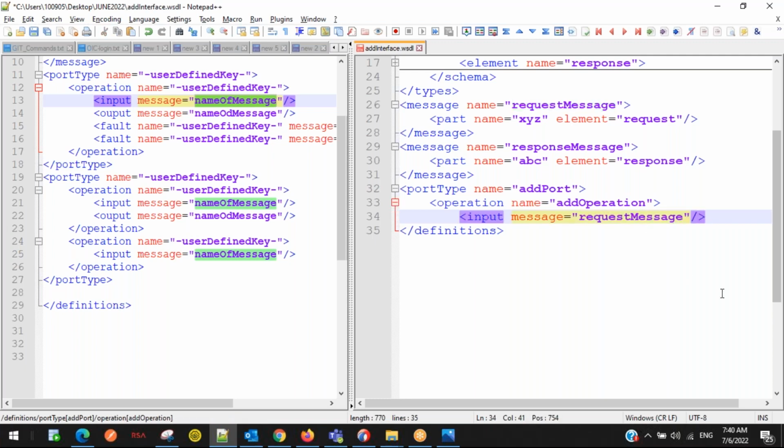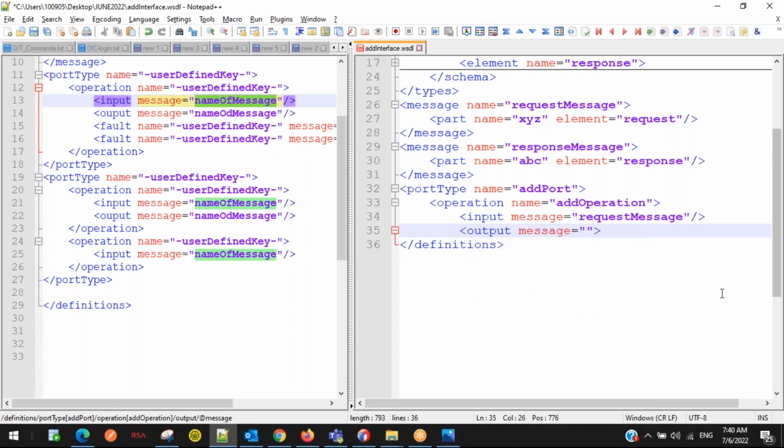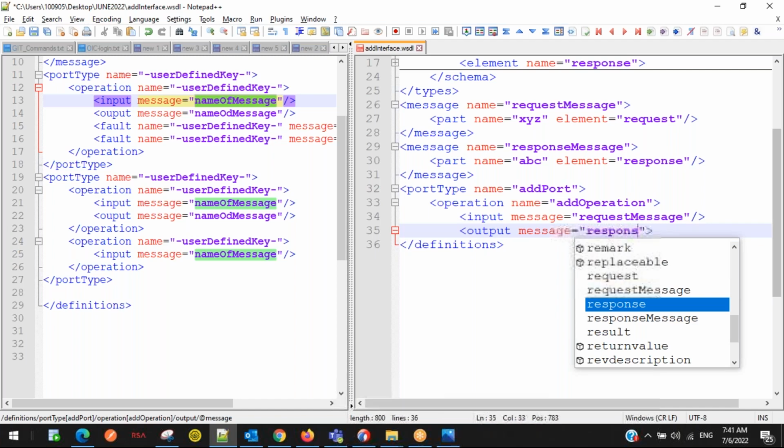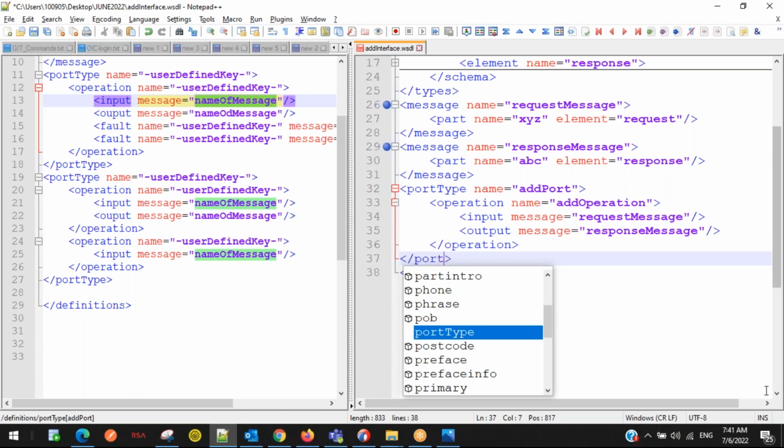Close the tag, self close, and then my program needs output. So message equal to, which message do we want to use as the output message? Response message. We defined request message, we defined response message. So I'm using response message as my output. Okay, and close the operation, and close the port type.